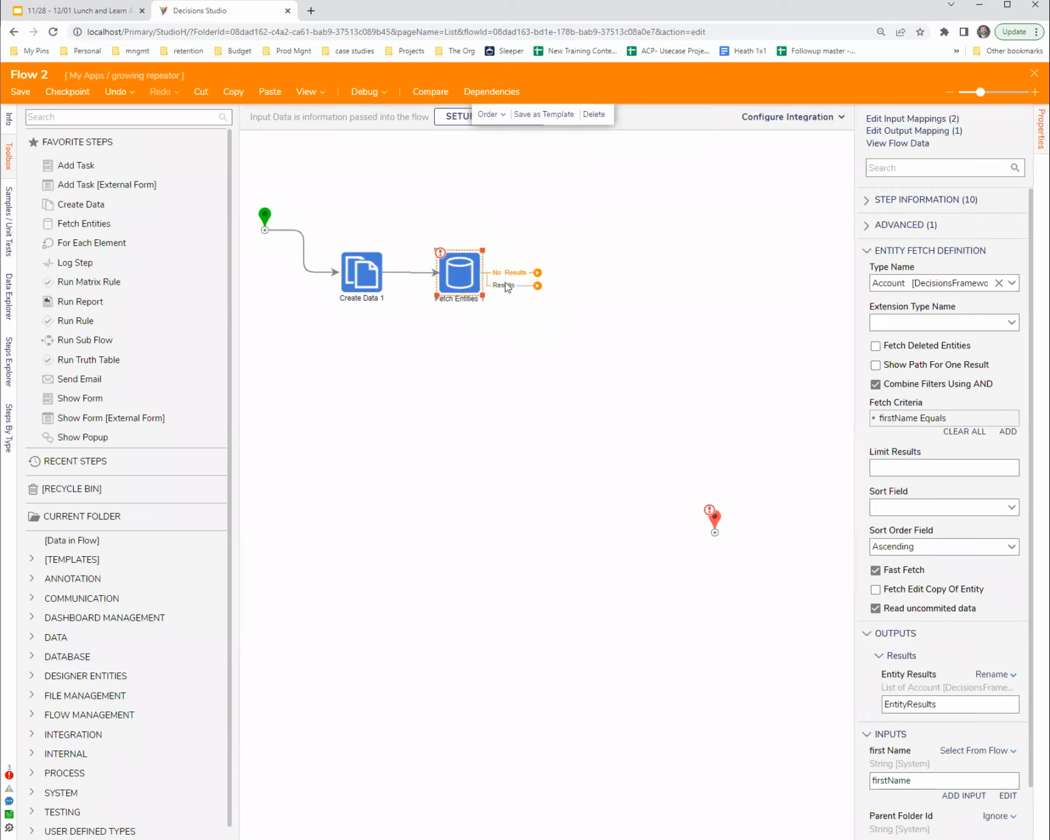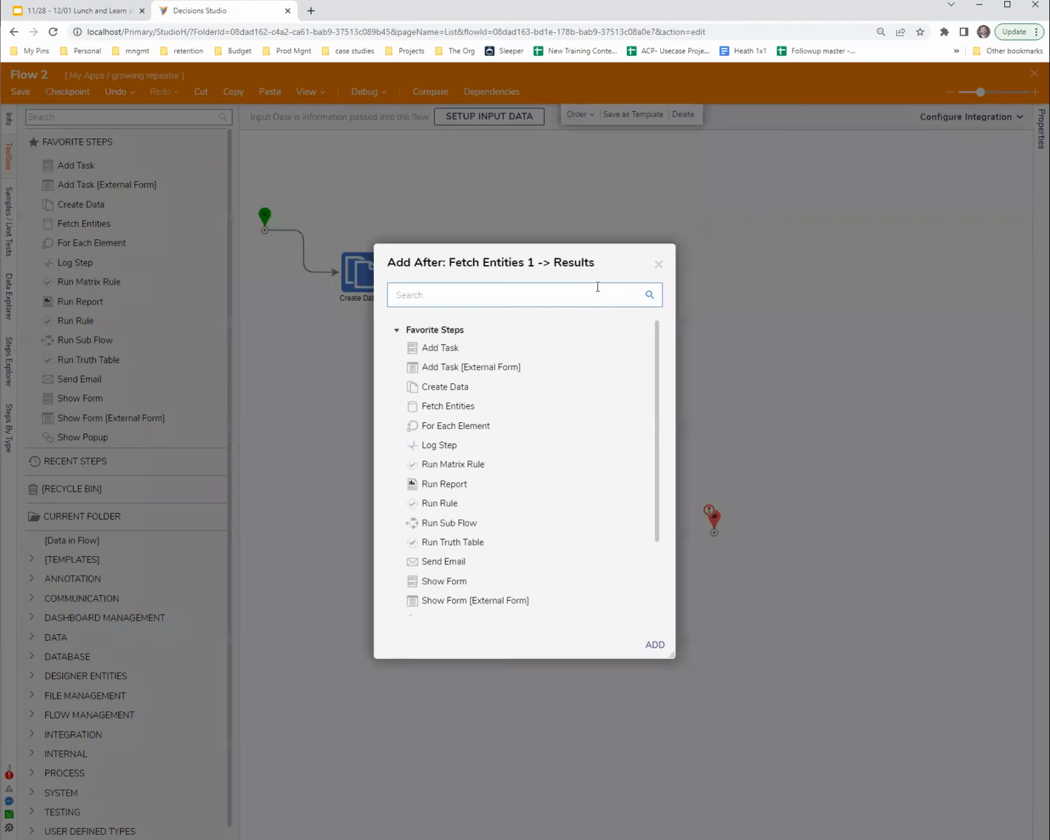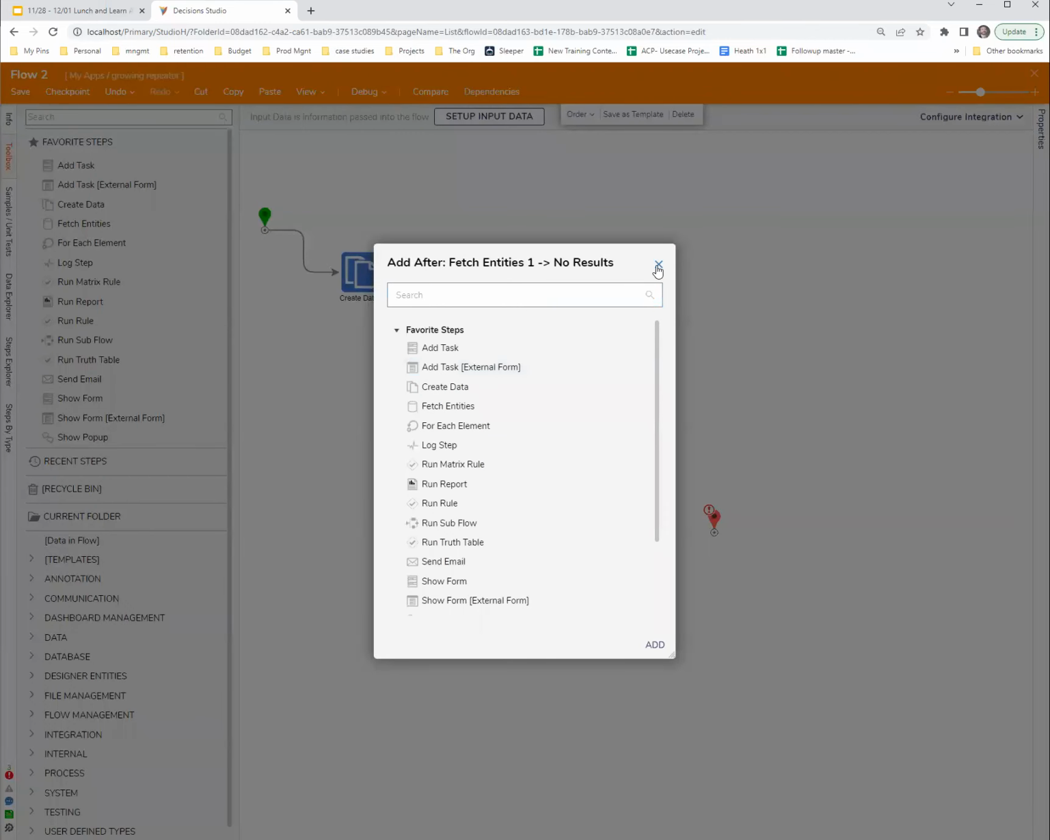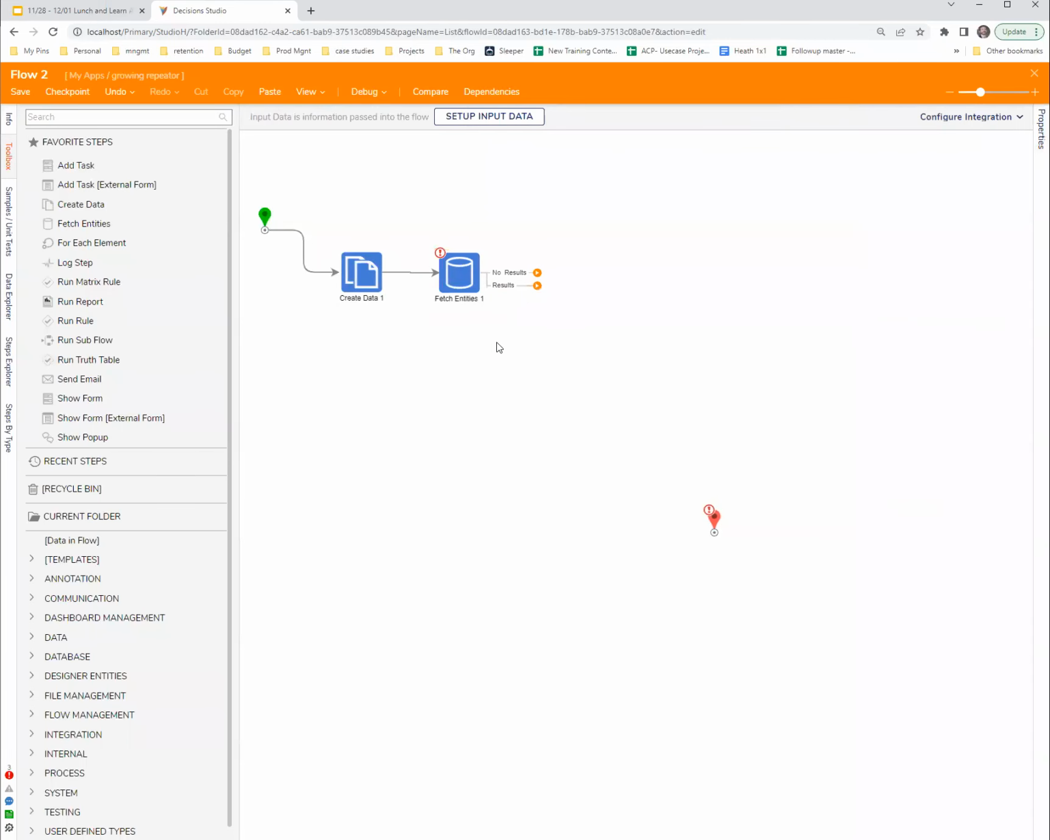But then you get two results, right? If you get a result, then you know the first name is typed in correctly because you fetched the record. If you get no results, then either there's no record at all or it's been mistyped, and you could handle that. Because you can deal with results and no results paths, you can definitely do that validation post PDF upload.